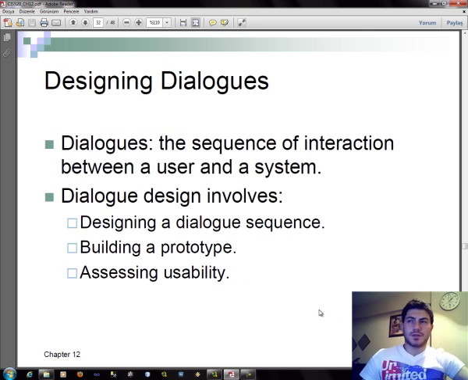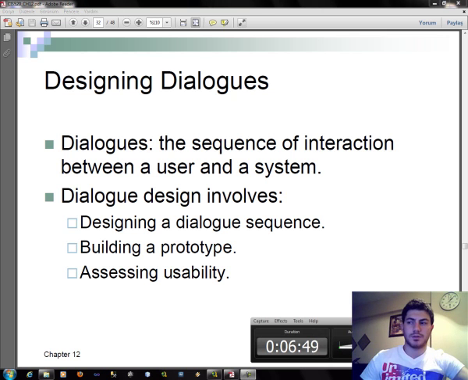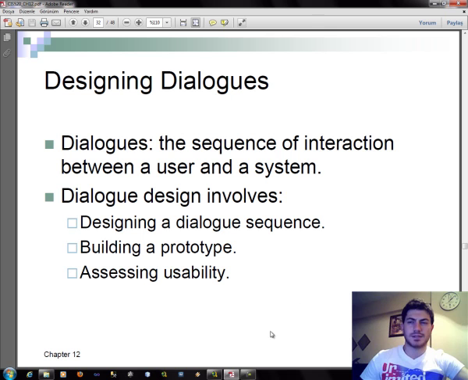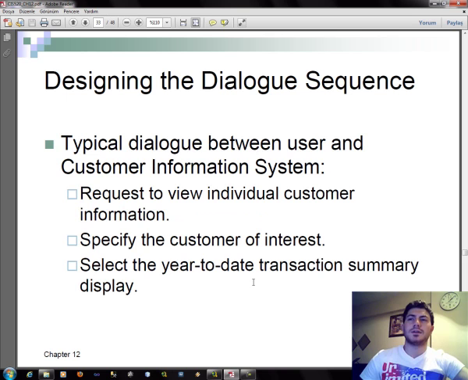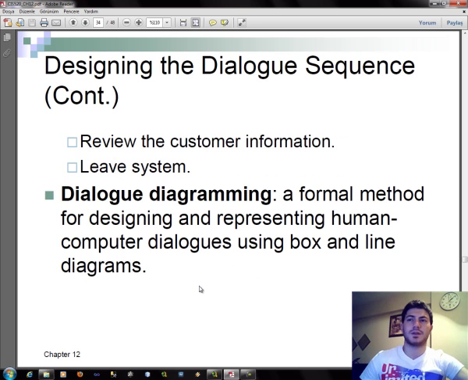Designing dialogues. A dialogue is the sequence of interaction between a user and a system. Dialogue design involves designing a dialogue sequence, building a prototype, and assessing the usability. A typical dialogue between user and customer information system: request to view individual customer information, specify the customer of interest, select the year-to-date transaction summary display, review the customer information and leave the system.